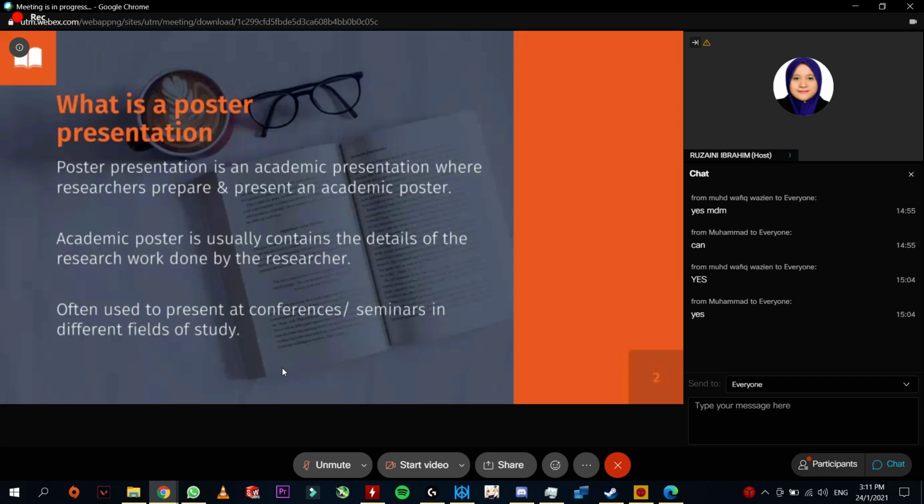So where do you present academic posters? Usually at conferences or seminars in different fields of study. You are taking mechanical engineering, so if some of you want to pursue your studies at the master's level, for example, you might be asked by your supervisors to prepare an academic poster based on your research work and present it at conferences or seminars.